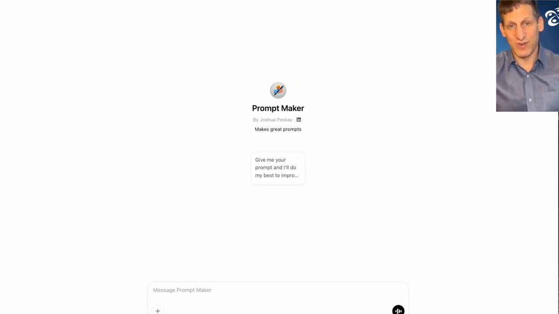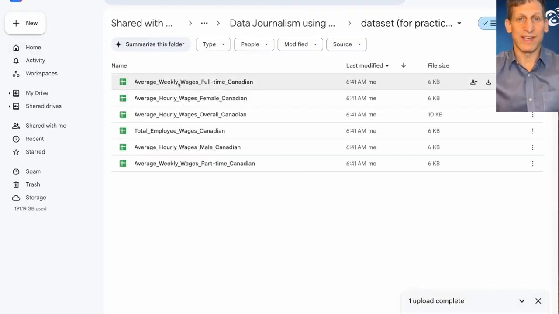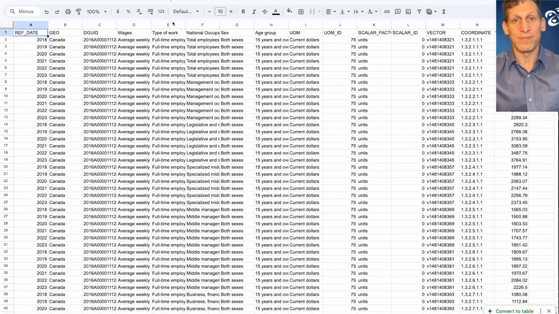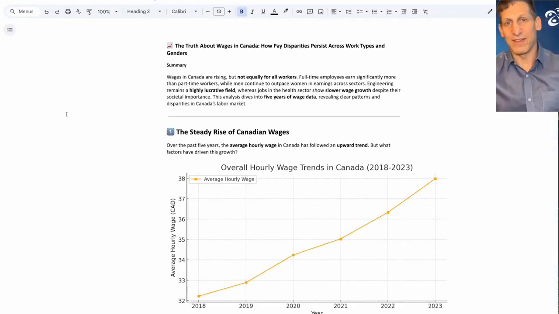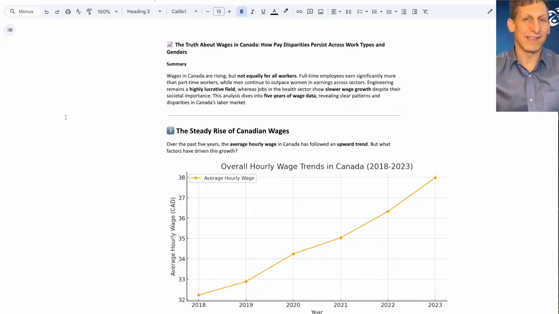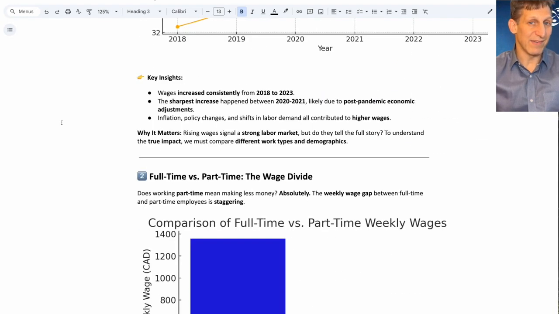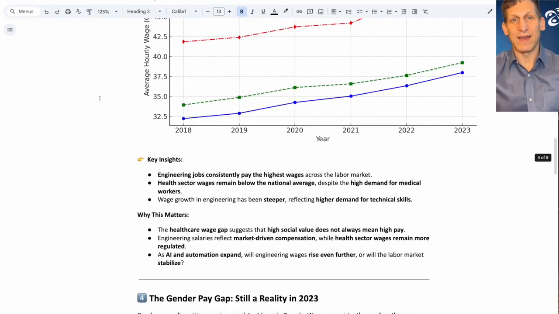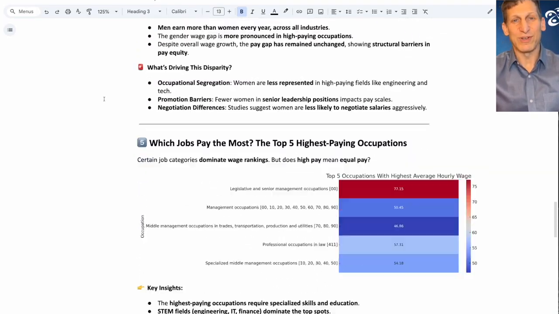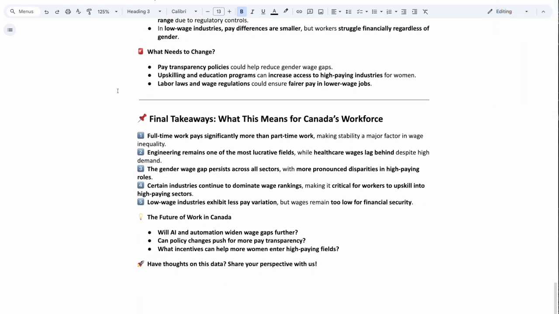So let's start with what it is we're trying to do. At a high level, we're going from a raw data set that looks something like this. So we've just got information about Canadian wages over a given period of time. And what we're going to do is create a data journalism report that looks like this. I'll zoom this up a little bit, where we have data visualizations, we have key insights, it's nicely formatted, and we have all kinds of great information and data visualizations and insights written about this data here.